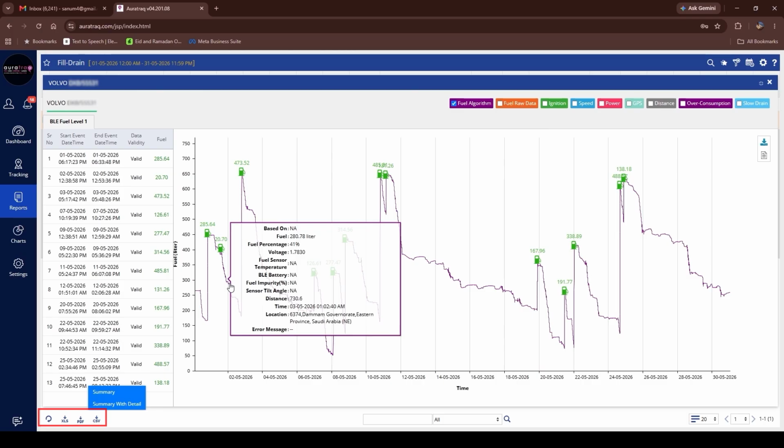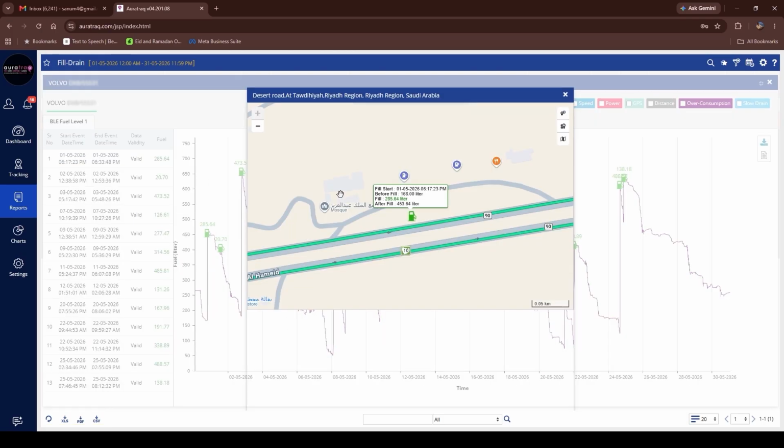Clicking on any log location also pulls up a map view showing you exactly where the vehicle was during that specific fuel event.